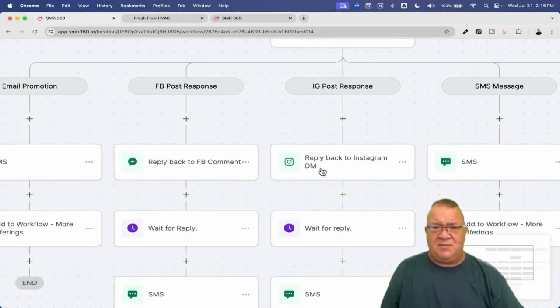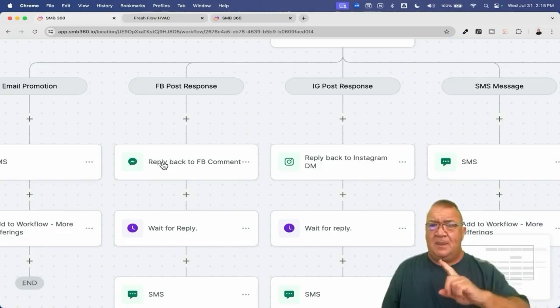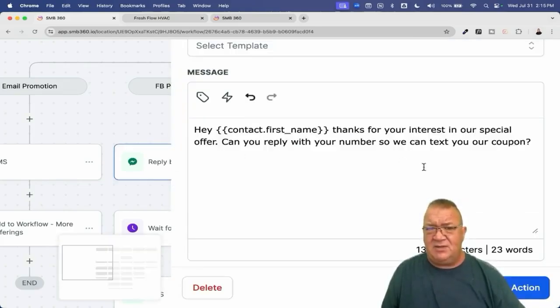Now, reply to a Facebook and Instagram comment. Since we don't have their phone number or their email address, and I'm dealing with phone numbers here, strictly with SMS, we can utilize the AI feature here. So if you're going to reply back, we're going to use Messenger and send them a DM after they give you that post message. So when they do that, you're just going to say, hey, Ray, thanks for your interest in our special coupon. Can you reply with your number so we can text you our coupon?